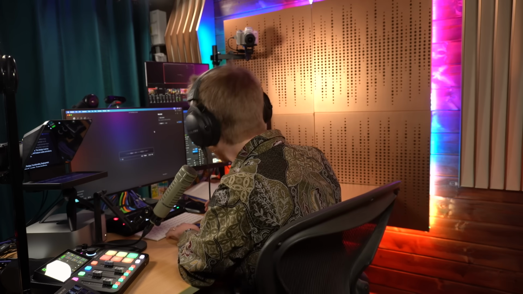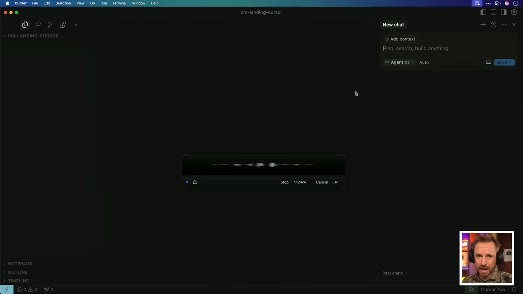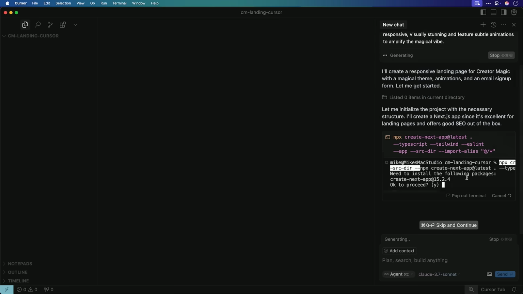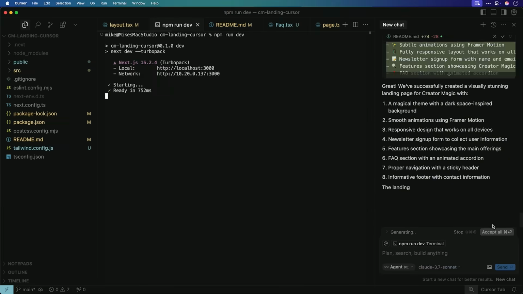Create a landing page for Creator Magic, a place that covers the latest AI tools and news with a spotlight on AI coding. The page should captivate visitors and prompt them to sign up for email updates by submitting their name and email address. Use a magic theme, the design must be responsive, visually stunning, and feature subtle animations to amplify the magical vibe. I've got my magic timer at the ready, so let's set the agent in Cursor going on this task straight away.